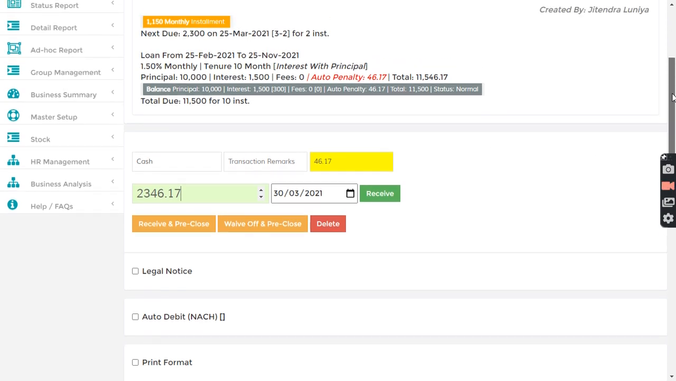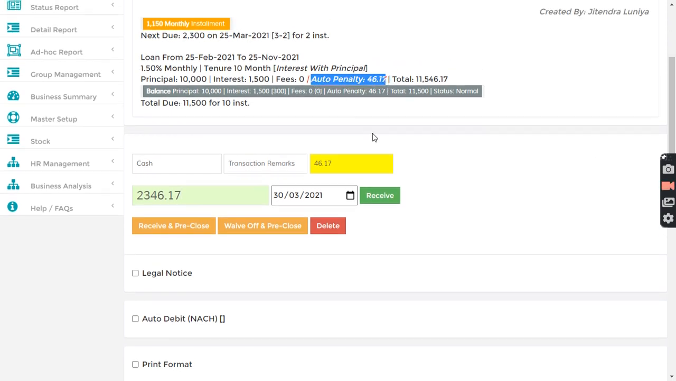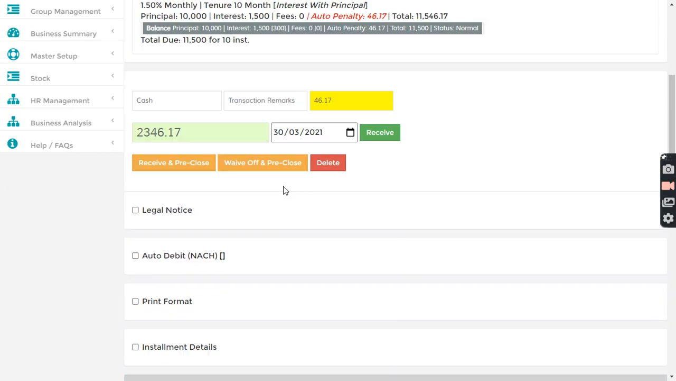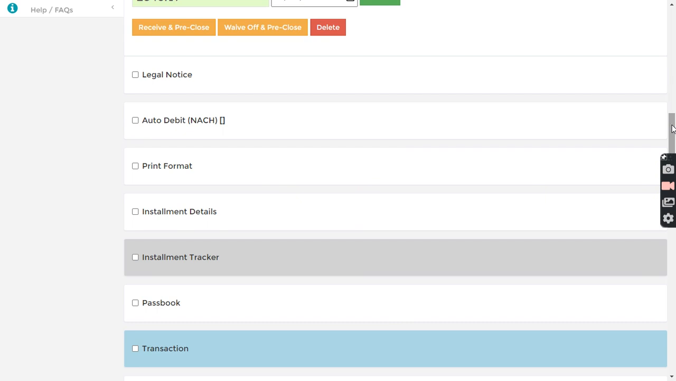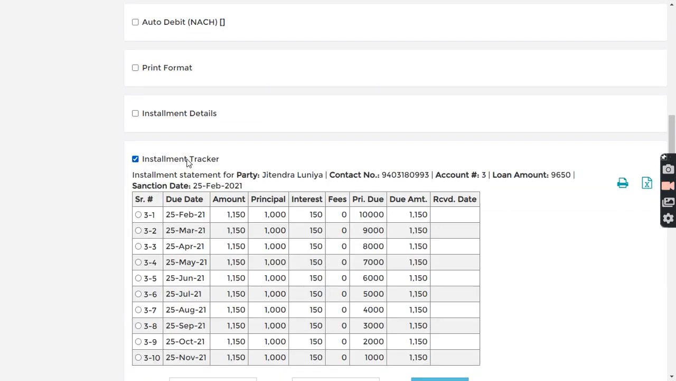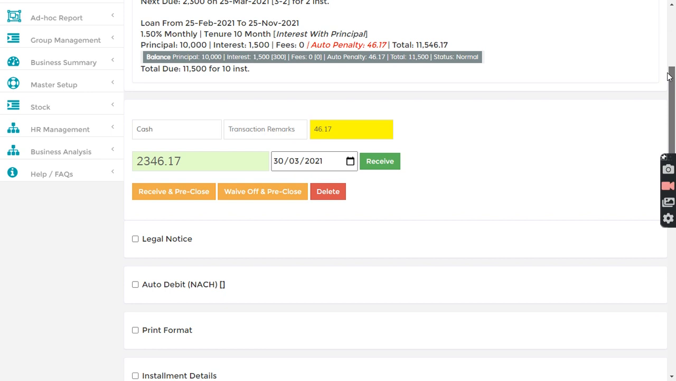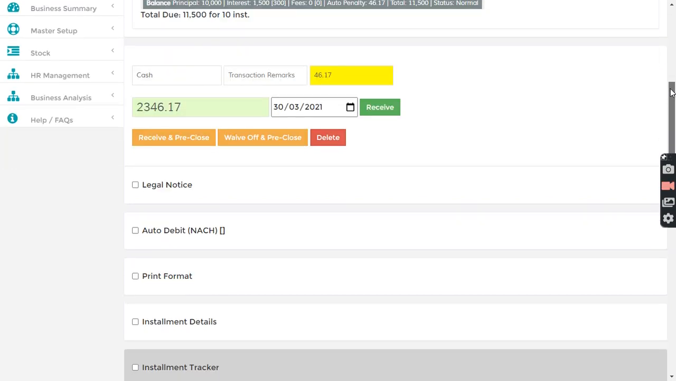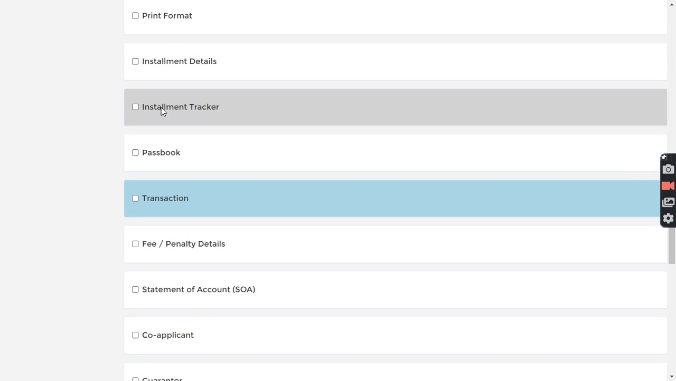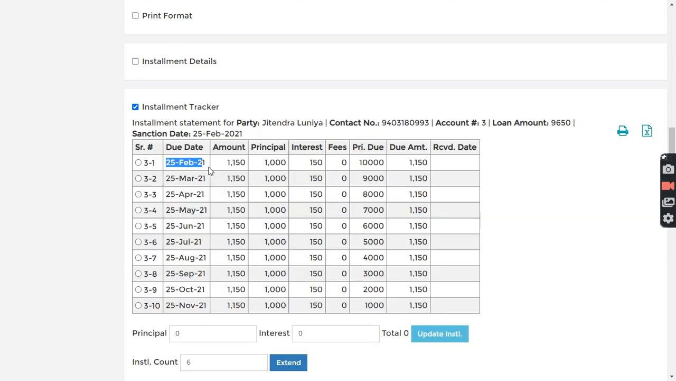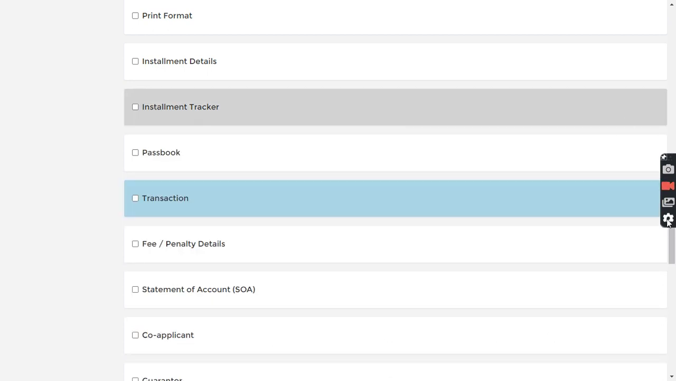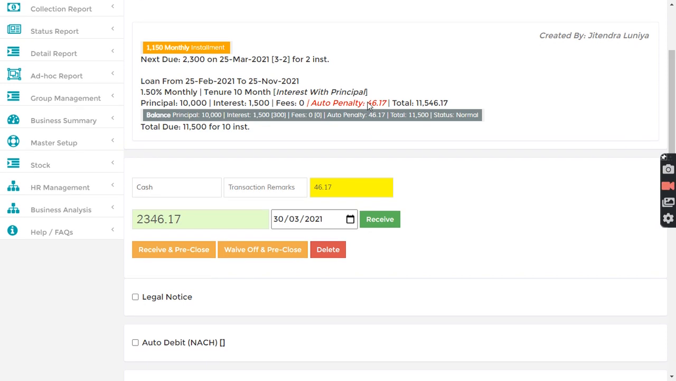Now here, if you can see, auto penalty is calculated 46.17. Let's try to understand what is the reason for calculating that, because this time we have the same configuration. But I think this time the loan due date was 25th Feb, and that's why it is calculated. Now you want to understand how it is calculated. We have one option available.